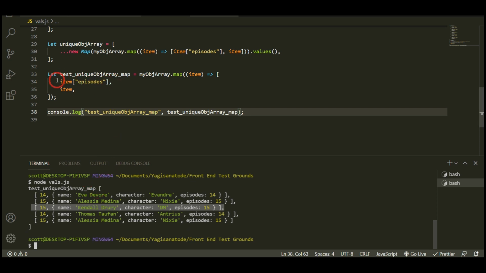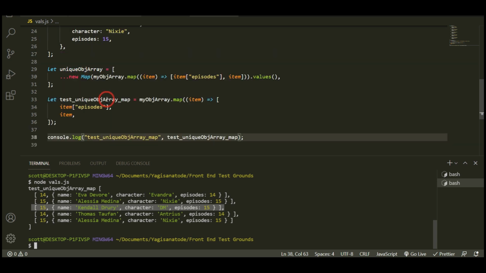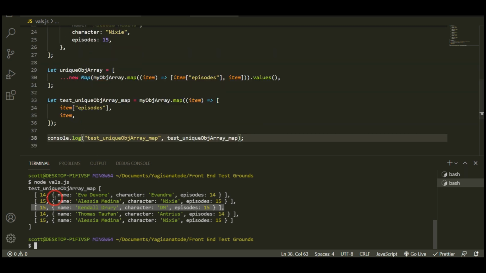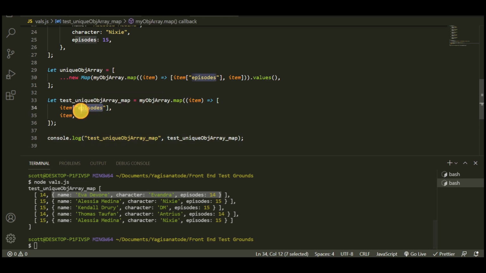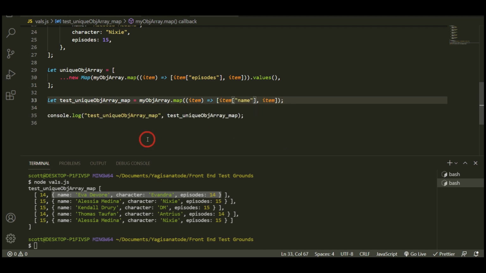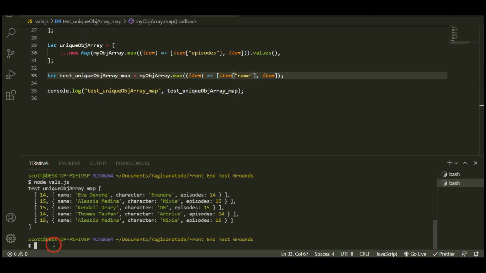Okay, and then we say we want it by episodes. So the 0th item in each of the second level of arrays is going to be the episode number, like we have here. And then we have the original object as our first argument. So if I change this around to our original one, to names, or name, hit save, and we will rerun that.